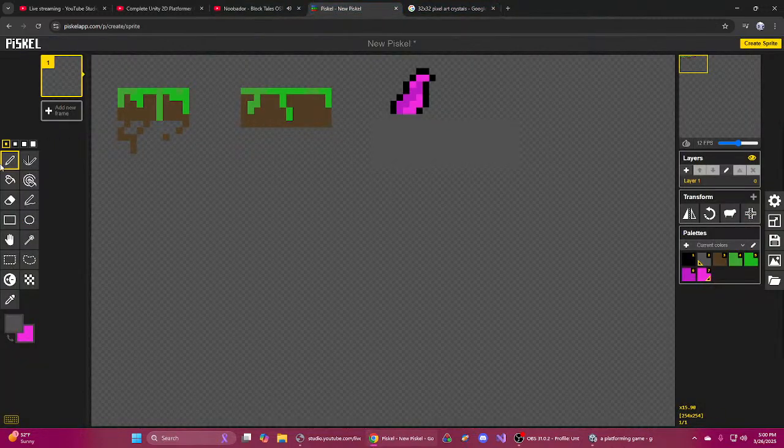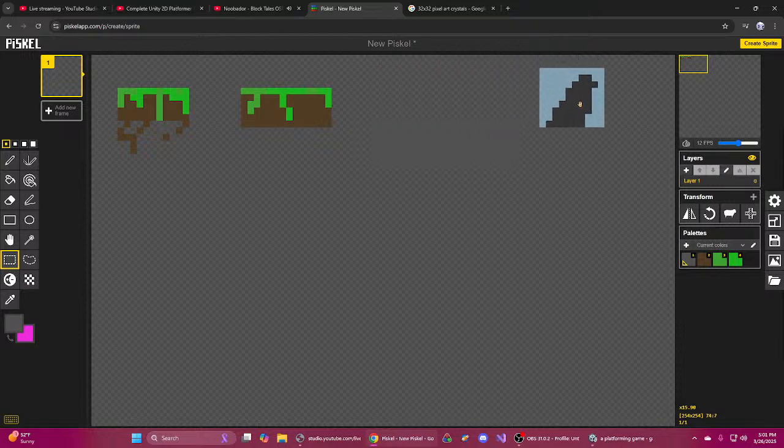Okay, here's what I'm gonna do. I'm gonna rectangle rifts. There you go. We're gonna move this over here, because it's gonna be a separate sprite.